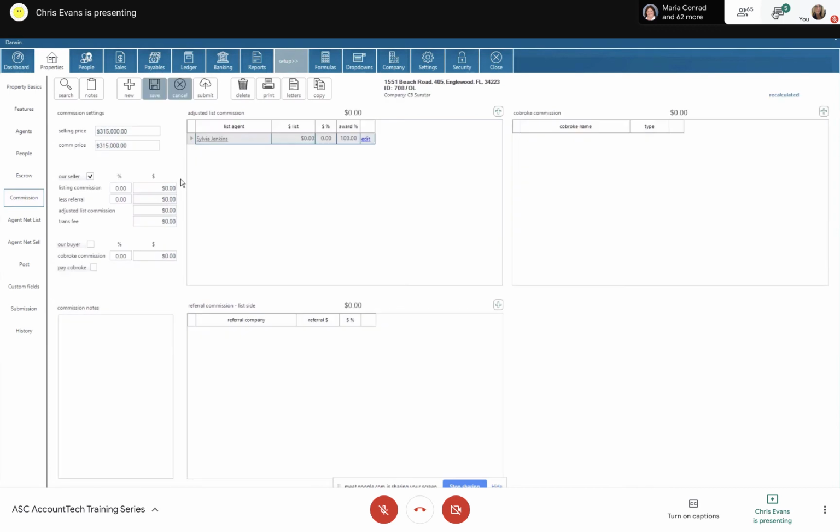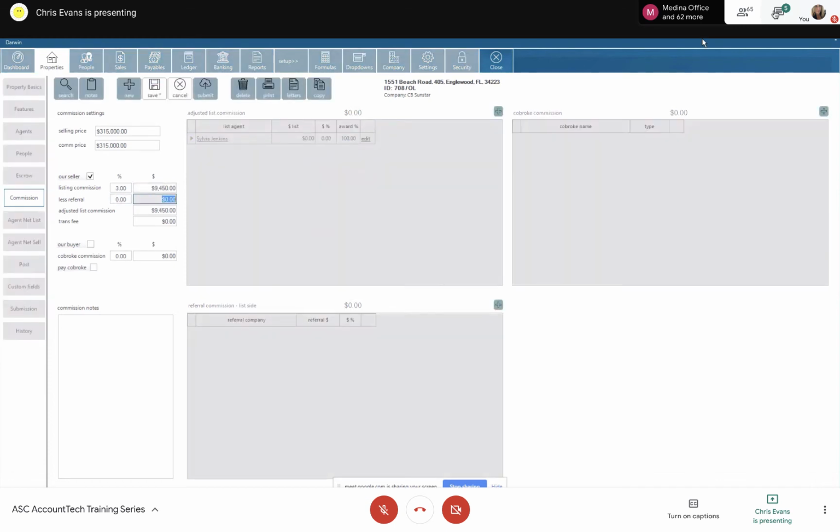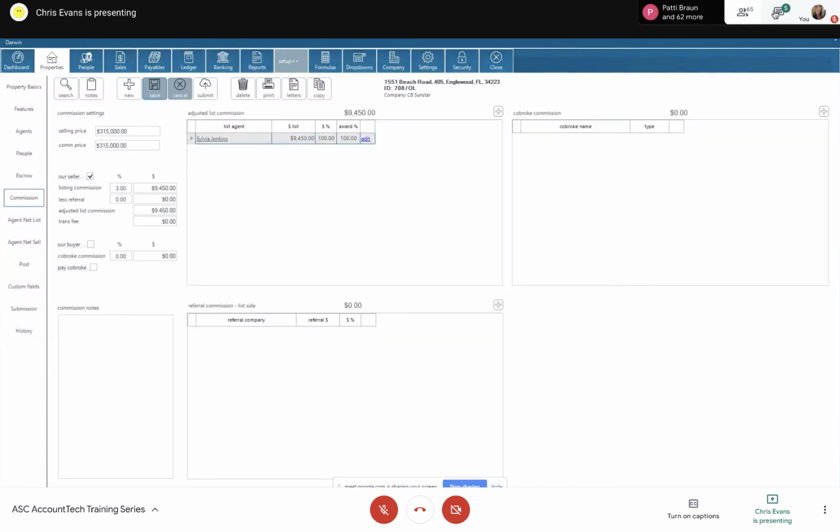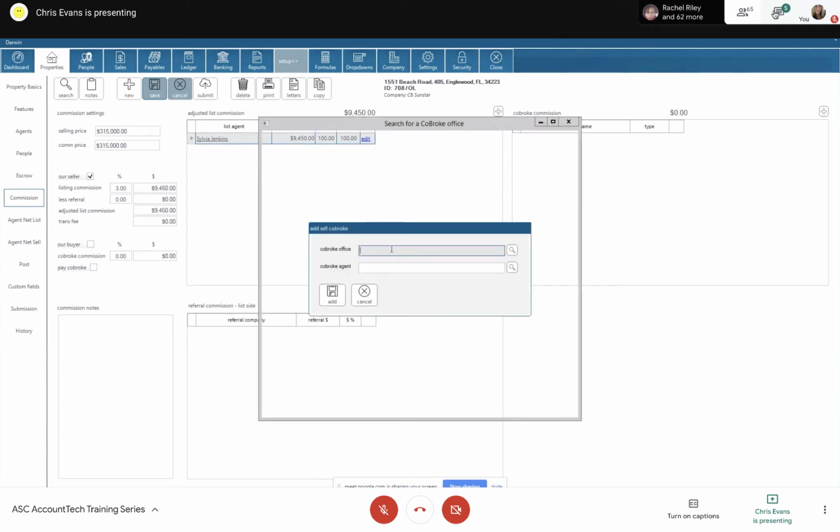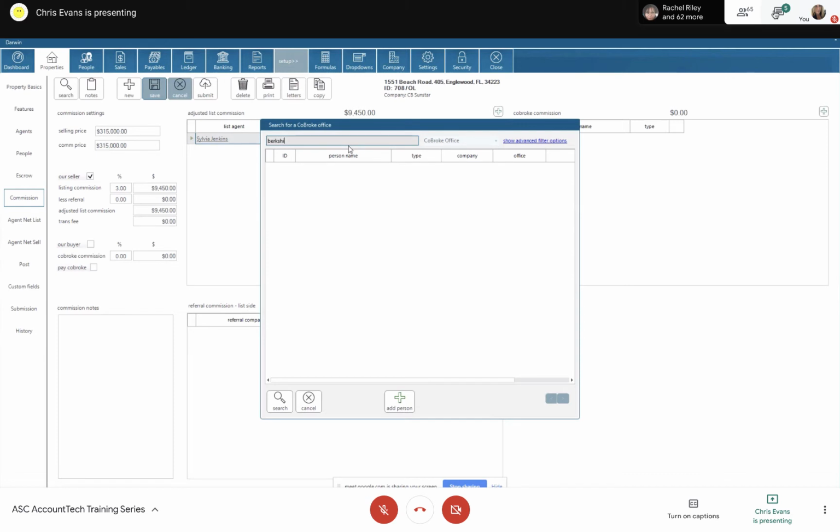Commission, need to add our commission amount. And if there is a broker fee, you would add it here. In this case, the agent is going to pay the broker fee, so I'm going to go ahead and add that when I get to that screen. So I'm going to click Save. I'm going to add the other brokerage name. Click on the plus sign. Search. Type in the name. Click Search.